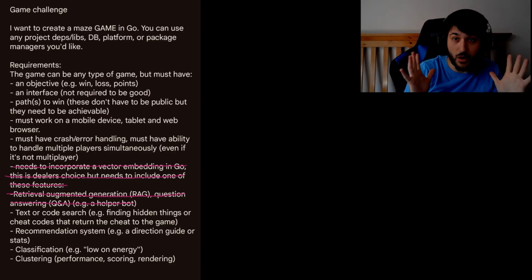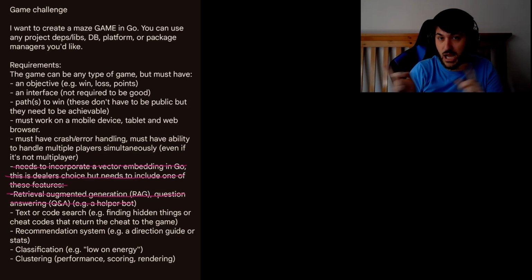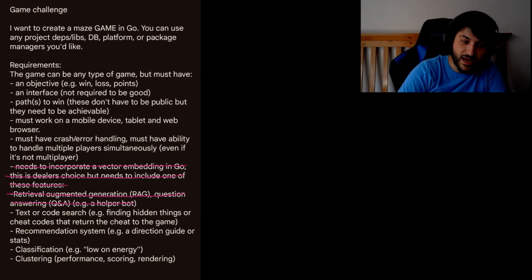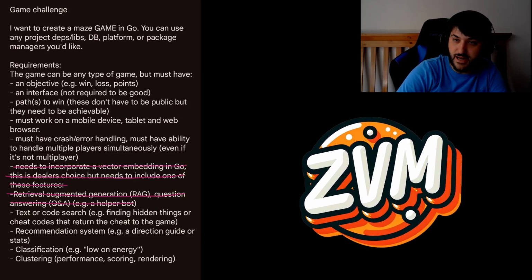Now, if you don't know, I'm Mr. Golang on X and Mr. Zig everywhere else because I created ZVM. ZVM, good Lord, I hate Windows. ZVM is the Zig version manager.